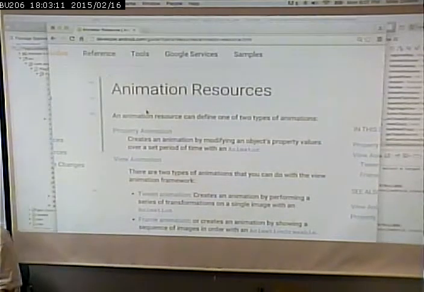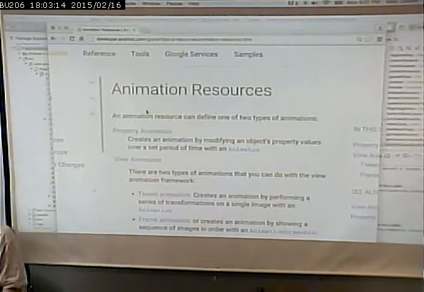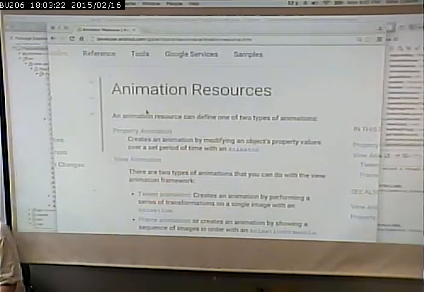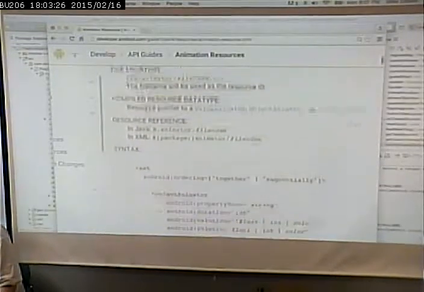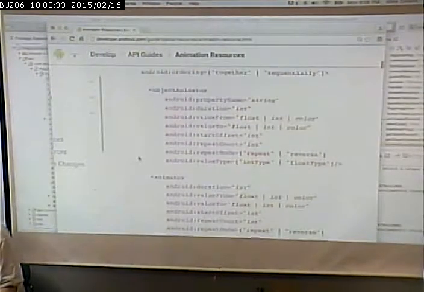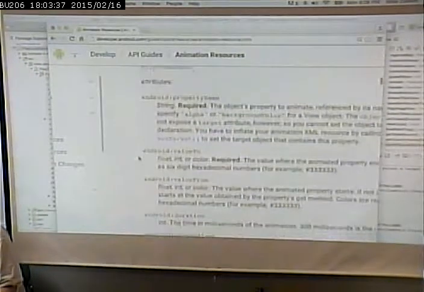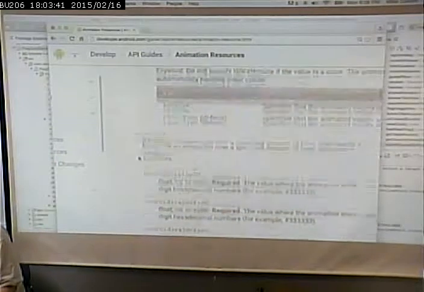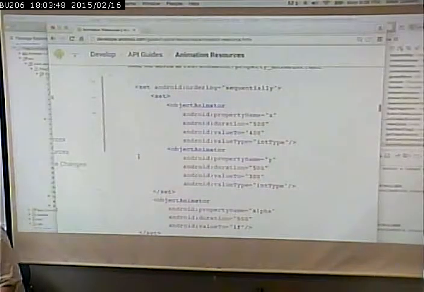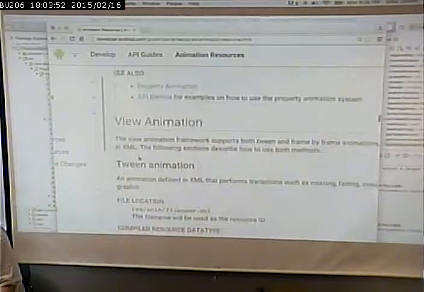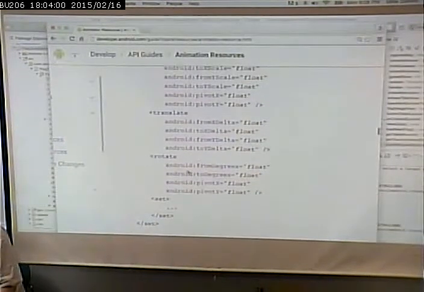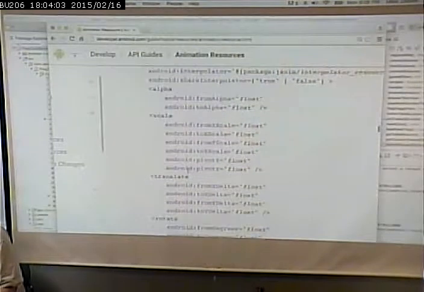There's actually a couple different kinds of animations. We're looking at the property animation, which creates an animation by modifying an object's property value over a set period of time with an animator. For property animation, it starts out with set. Then we have a set of animations that we can do. And what are your choices? We saw translate was one of them. Here's translate. We also have rotate, scale, and so on.